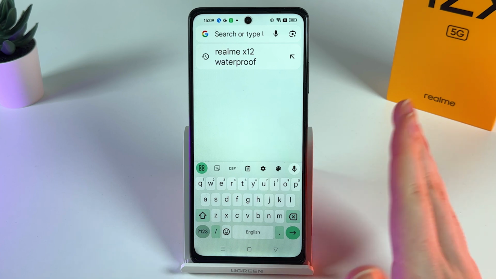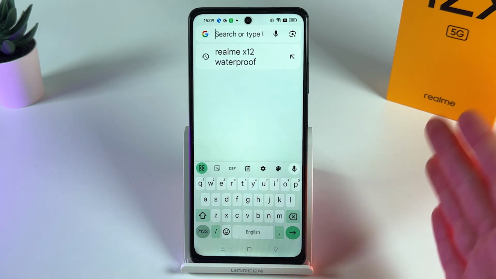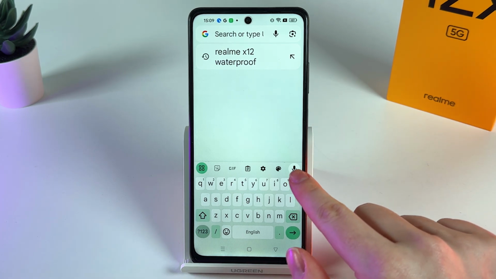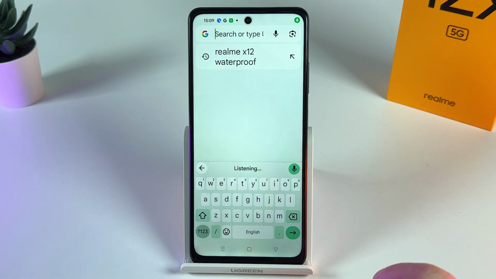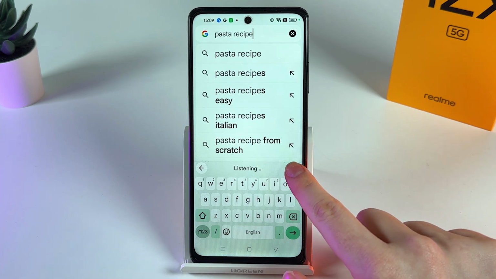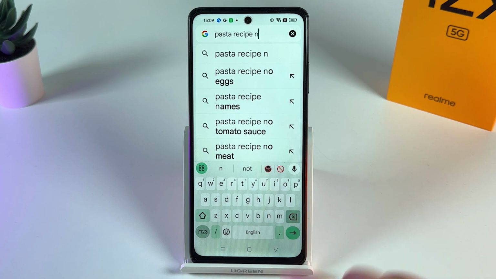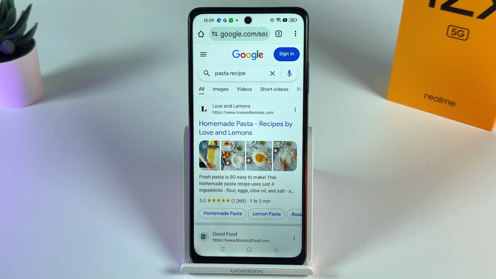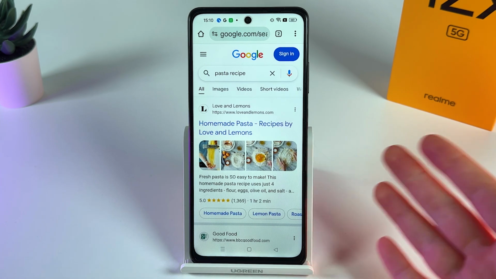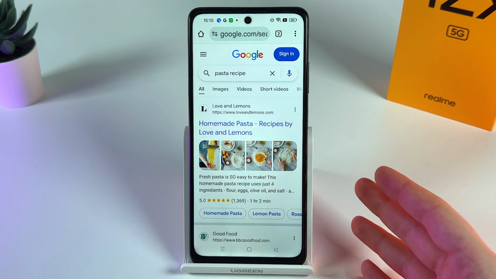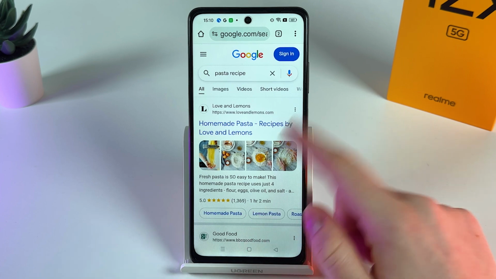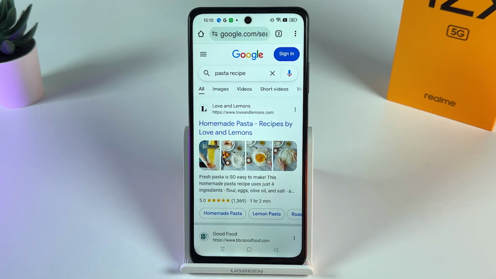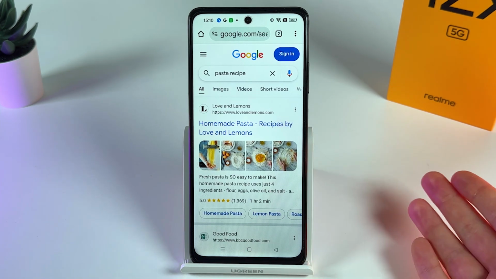For example, I would like to search up a pasta recipe. So I'll click on it, pasta recipe. Now click on it once more, now delete the word now and click this icon to search. And you can see that voice typing is much faster than typing with the help of the basic keyboard. Here we can see all of the pasta recipes that are available on the Google browser.